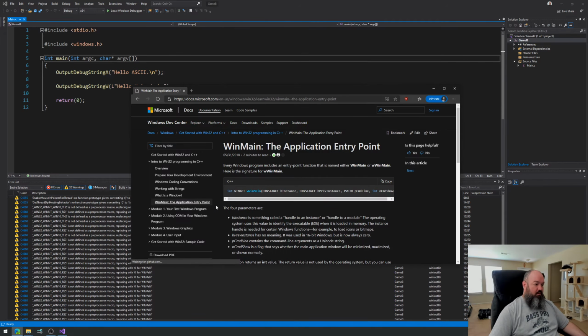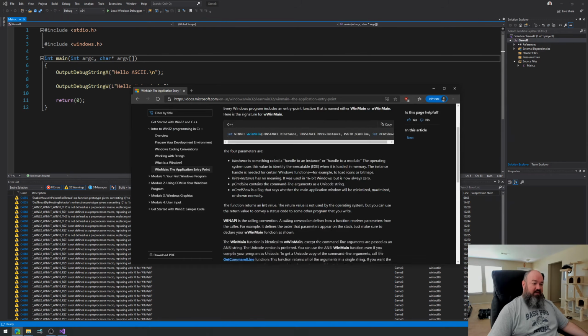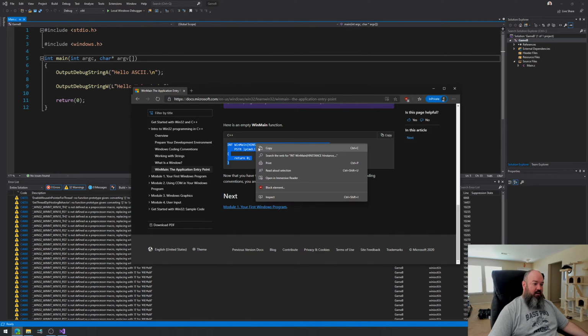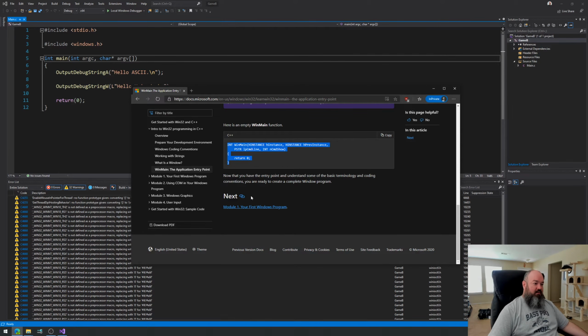And there we go. Okay, so I'm back here on MSDN, formerly known as MSDN. Now it's docs.microsoft.com, and this is documentation that tells you all about the WinMain entry point. There's one other weird thing I wanted to show you. This is an empty WinMain example, and we're going to copy this and paste it into our project.